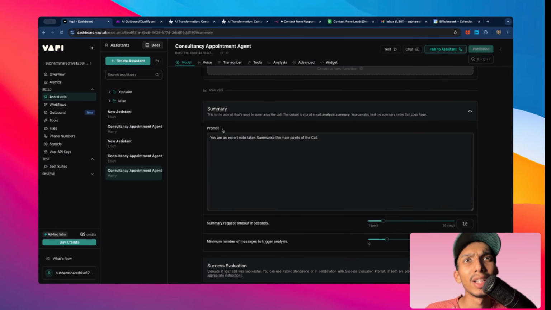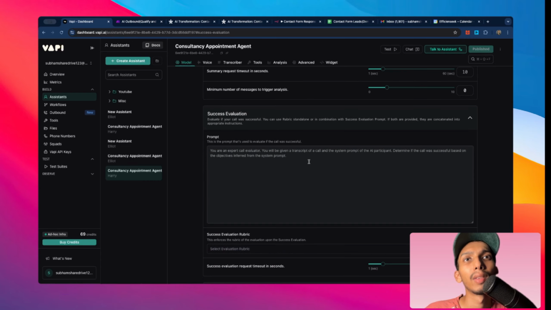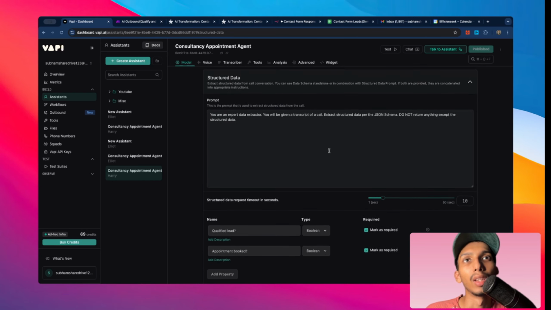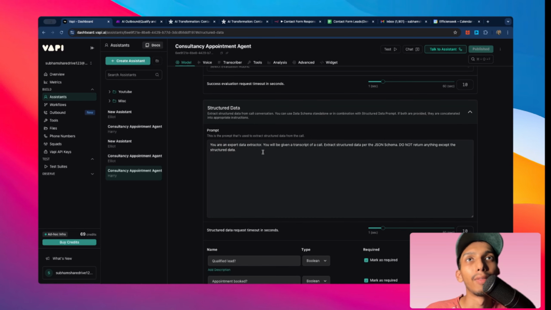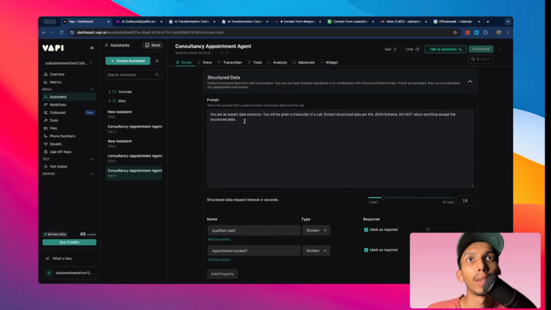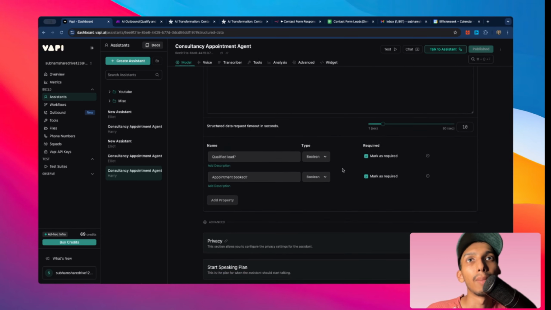For the summary, I haven't written any prompt, but you can write a good prompt for the summary. For the success evaluation, I haven't written anything and have left it as it is. You can do that as well. Then we have structured data. Over here we have this prompt, and we are getting two boolean values: whether the lead is qualified and whether they have booked the appointment. It will send true or false. So this is pretty much it.